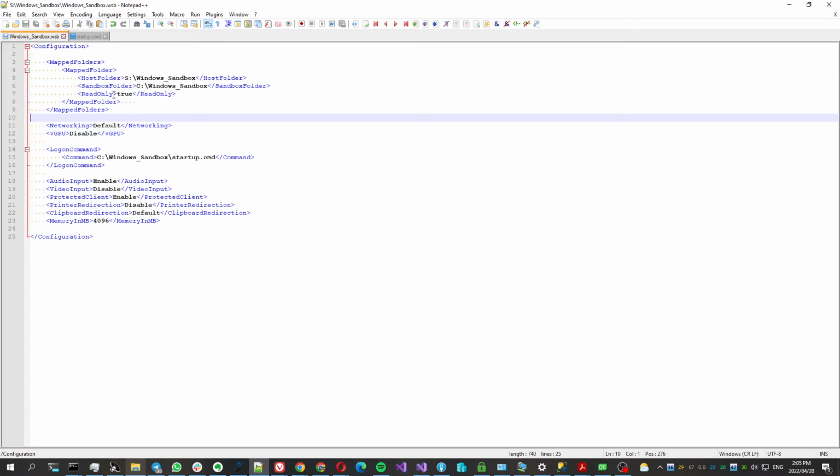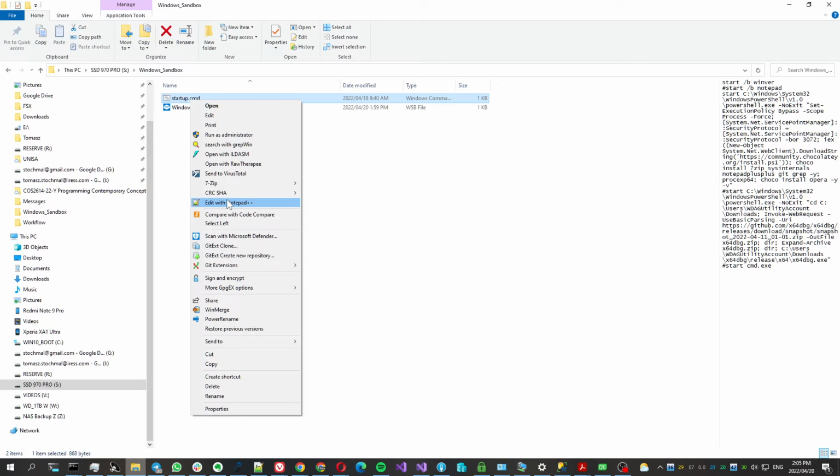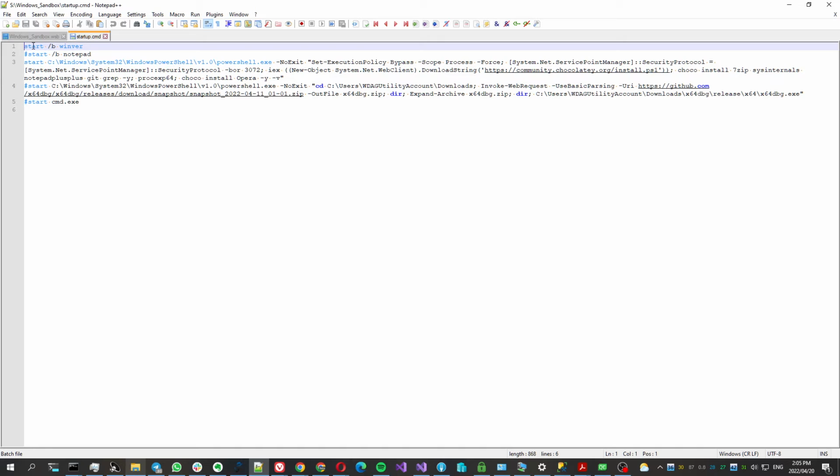And then what we're saying is, on startup, execute the startup command. So if we see, this is our Windows Sandbox, this is the startup script. If I right click on it, and here what I'm doing is basically executing commands. So first I say start WinVer. Okay, I comment out Notepad. Here I'm downloading Chocolatey, and after that it will execute installation of 7-zip, Sysinternals, Notepad++, Git. I launch Process Explorer 64, and at the end I install the Opera web browser.